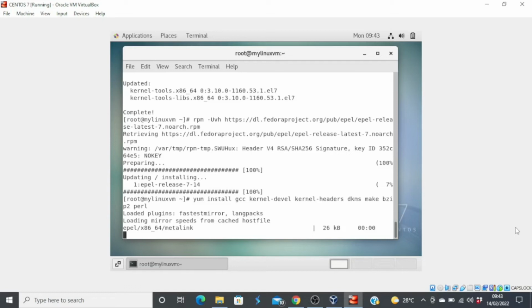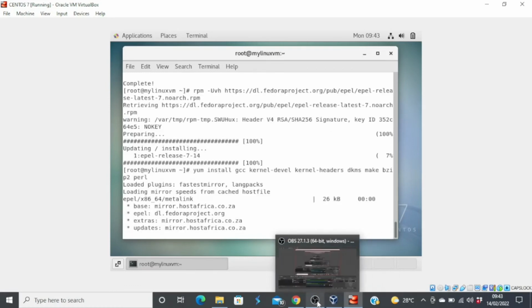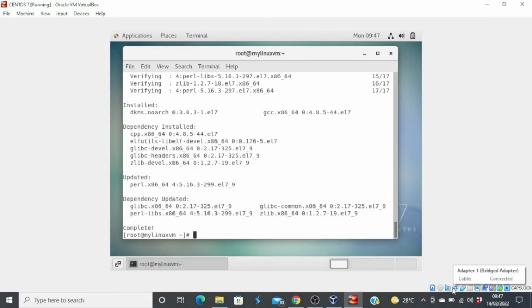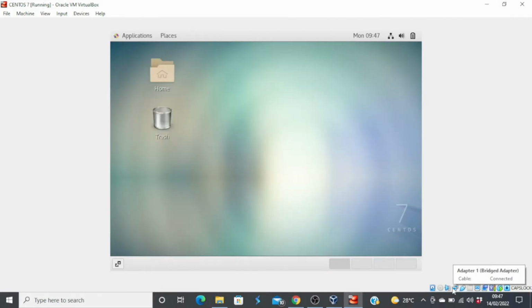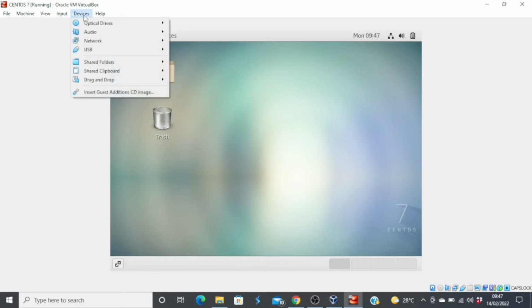Okay, so wait for this package to be installed completely. So I'm going to have to pause this recording from this point till the packages are completely installed. Okay, so the packages have been completely installed. So the next thing we want to do is exit this prompt. Okay, and then exit. And then we'll now go to devices. Okay, and say insert guest additions CD image.